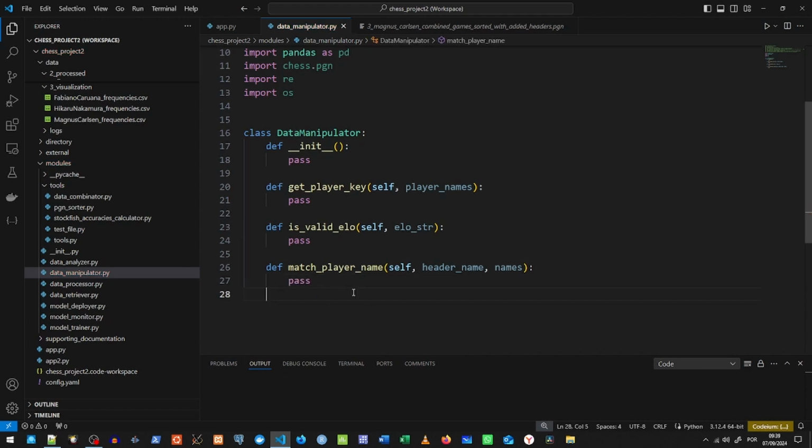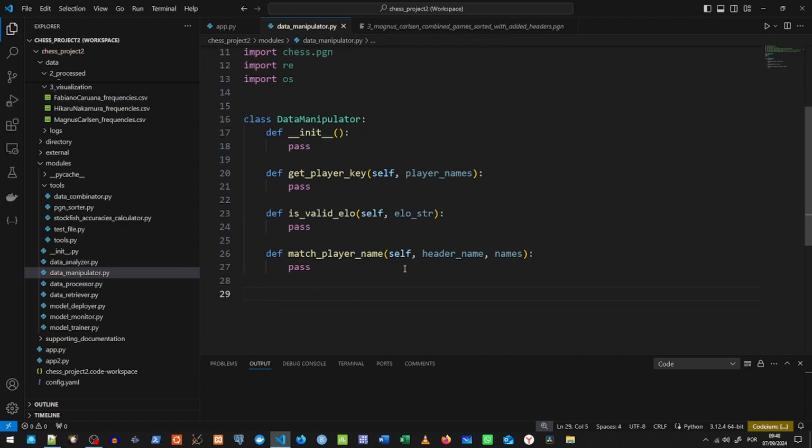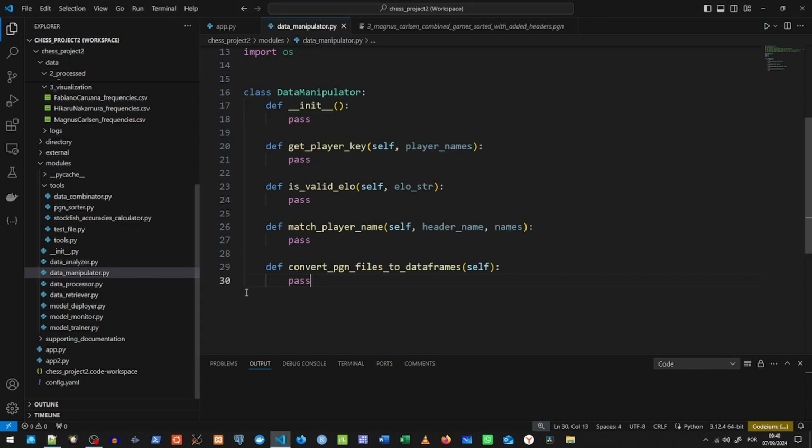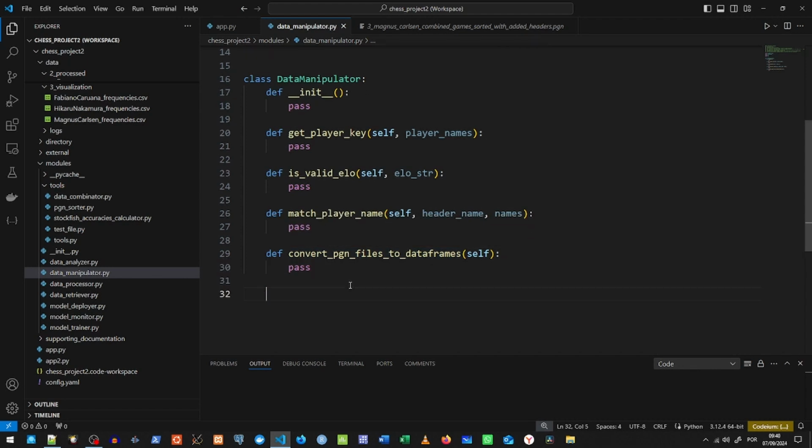Pass. And obviously, because we're starting out with the PGN and now starting with the CSV from this class onwards, we need to convert the PGN files to data frames. So we're going to do that. Just going to copy the function here. So we are going to convert the PGN files to data frames so that we can then create our own specific data frames, just as I've shown you here before.